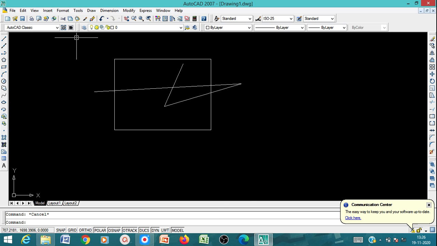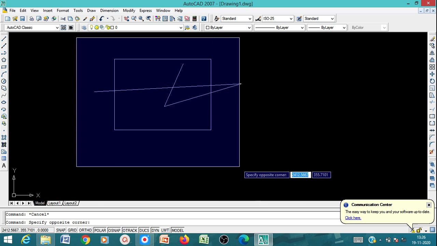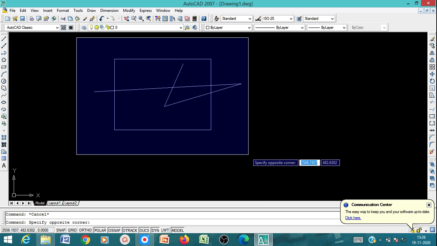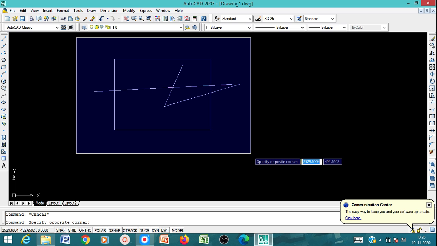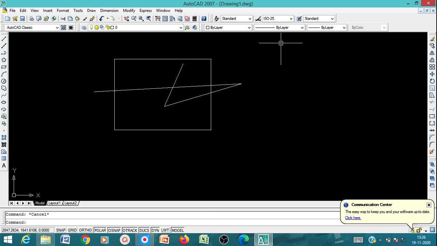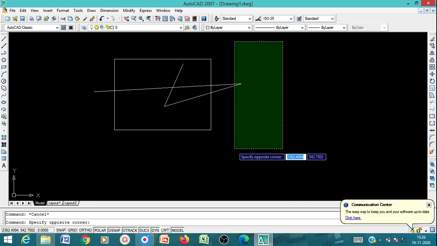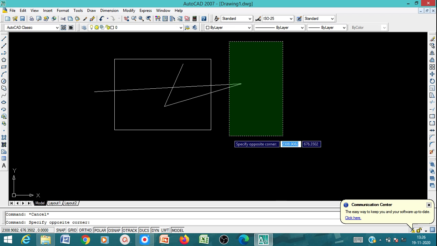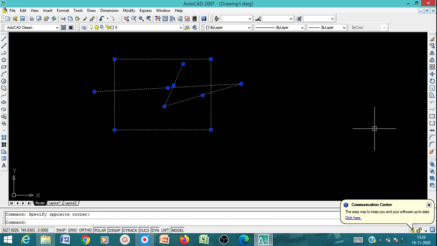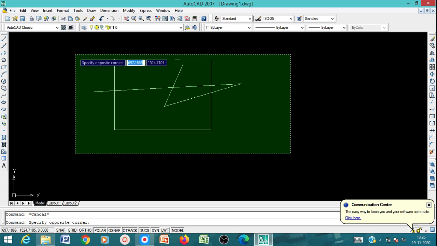So when you use this, you have to size the window in such a way that whatever drawing you want to select, that full drawing should get accommodated into that particular window. But if you use the crossing window like this, whatever element you drag it over, that element or object will get selected. That is the difference. Okay, so this is regarding the selection window.